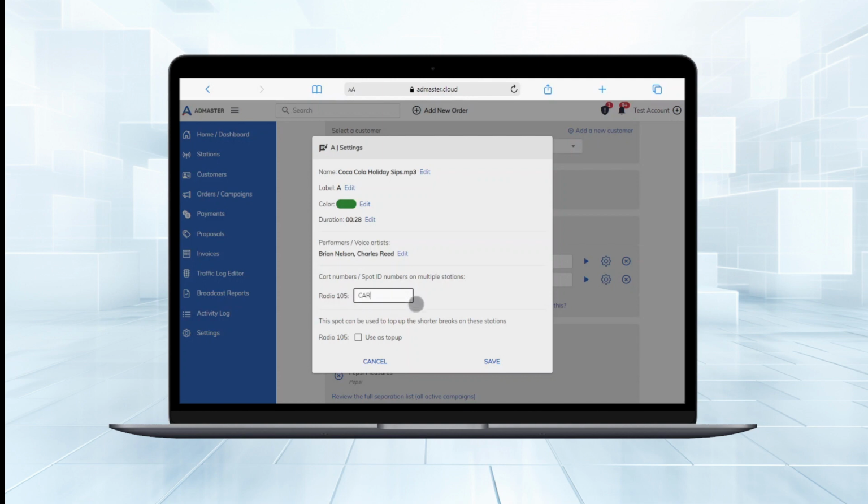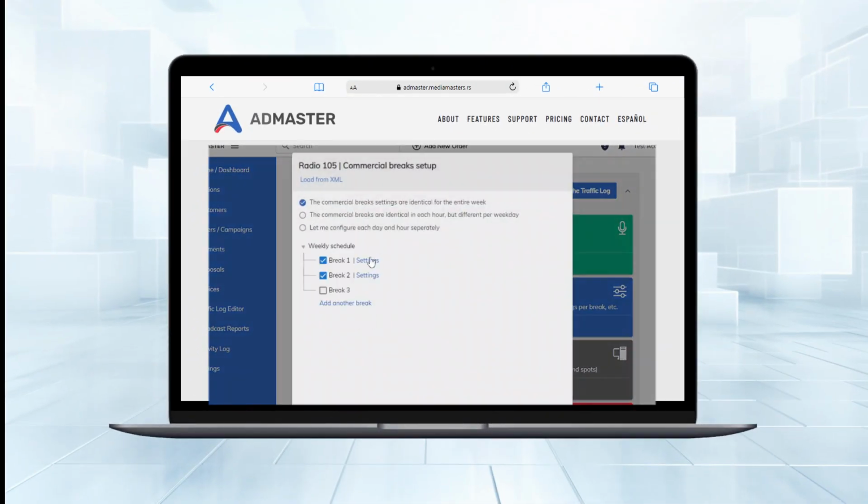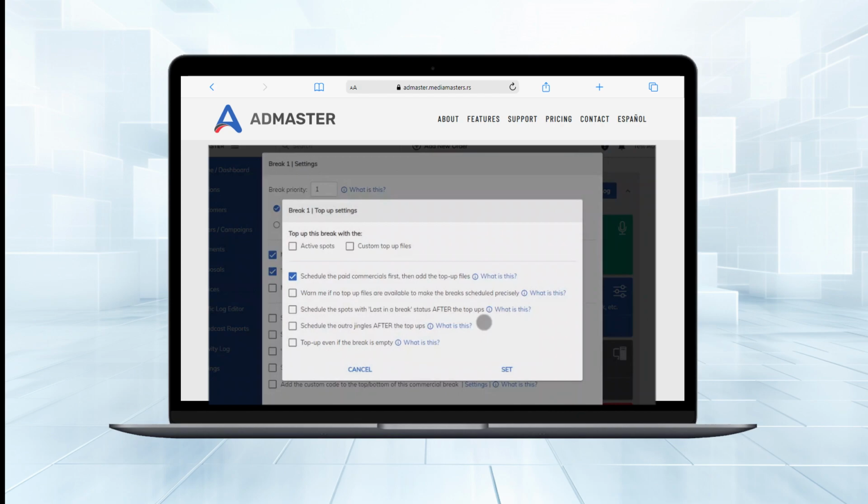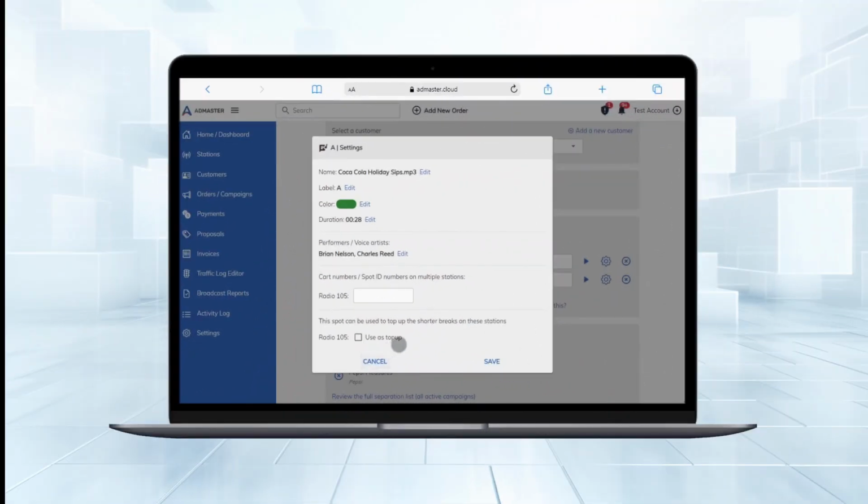To configure the format of these numbers, you need to access the default auto-generated numbers in the Settings section. If you're using AdMaster for more than one station, you'll be able to assign separate ID numbers for each station. Finally, the checkbox at the bottom determines if the spot can be used to top up shorter breaks. For advanced top-up options, you can check the commercial break settings in the Stations section. If you're using AdMaster for more than one station, you can customize this option for each station separately.